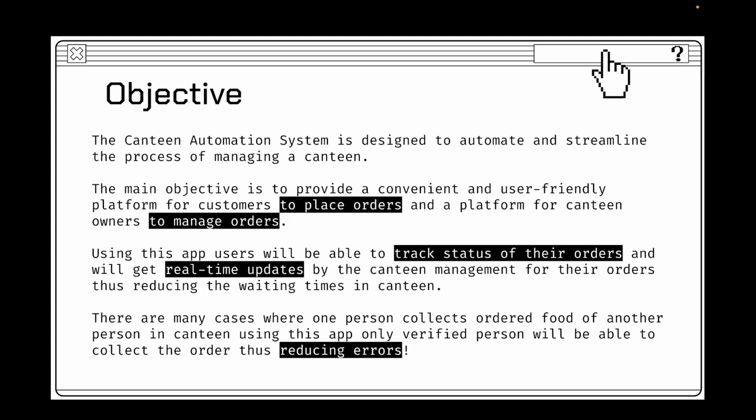Using this app, users will be able to track status of their orders and will get real-time updates by the canteen management for their orders, thus reducing the waiting times in canteen. There are many cases where one person collects ordered food of another person in canteen. Using this app only, verified person will be able to collect this order, thus reducing errors of collecting food.